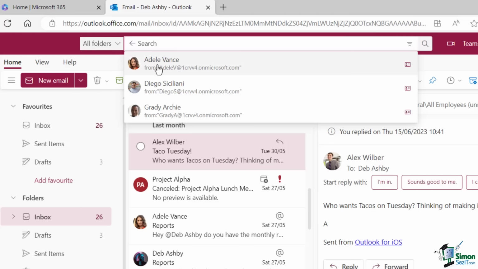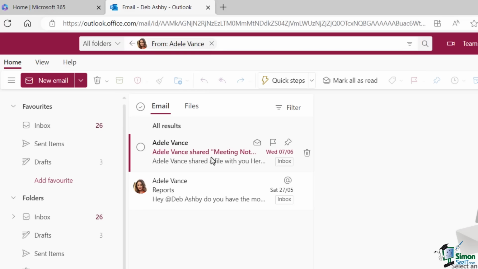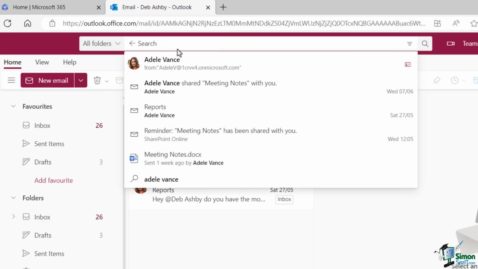Also notice that it's bringing me up some suggestions. So maybe I want to search for all emails from Adele. I can simply select Adele here. It's going to go away, and there is my search result. If I want to clear this, I can simply click on the cross to remove Adele, and then I could search for something else. Now, in this search bar, we can type in all different types of criteria. We can select people's names like we just did. We can type in keywords or specific phrases that we're looking for.